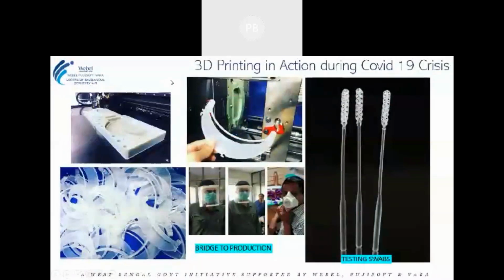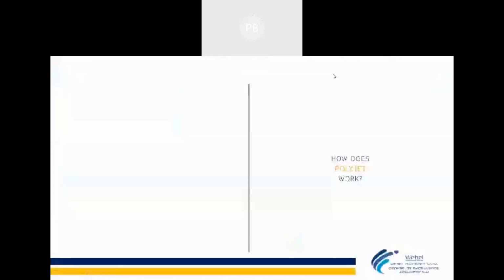During the COVID time, 3D printing came in very useful, in the development of visors, dies, molds, then printing of swabs for the hospitals, and printing of face shields and all. In COVID, 3D printing played a very big role.